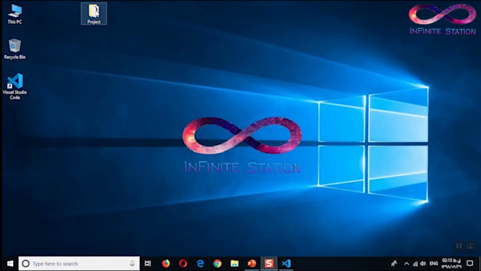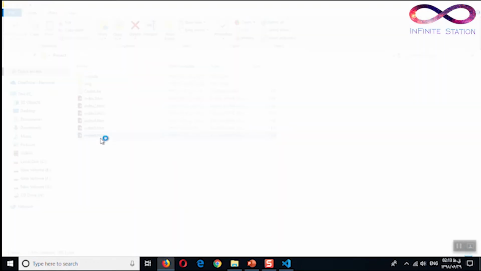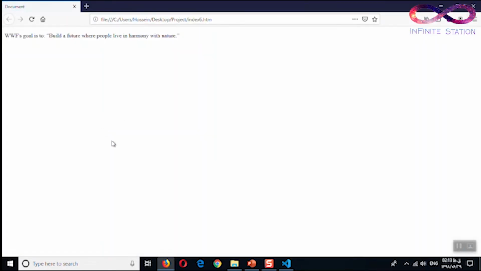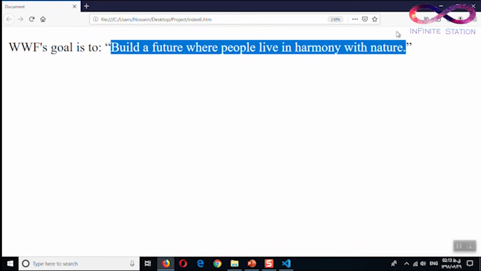Go to the project folder, open your file. Okay, you can see, alright, there is a short quote.